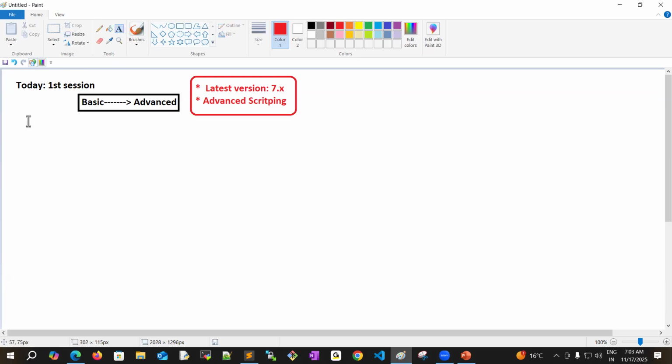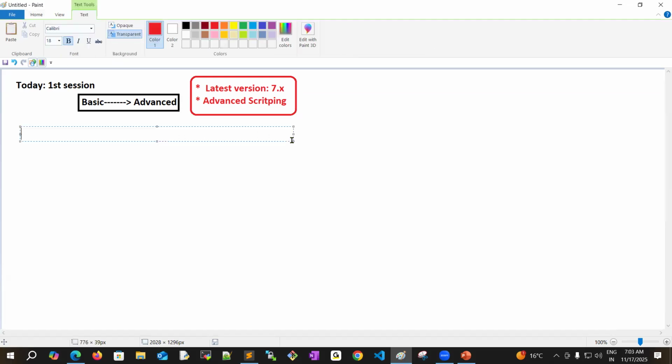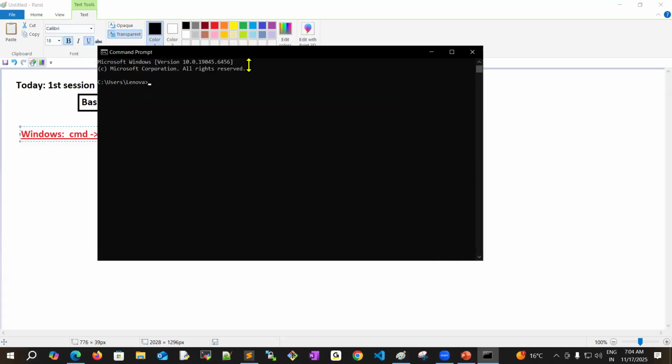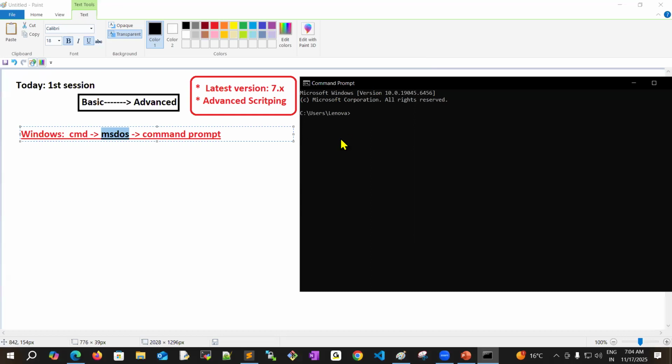So what is PowerShell? Many members know that in Windows there is CMD, which we can also call MS-DOS or the command prompt. I think this word is familiar to everyone. How to get MS-DOS? Just come to the start button and type cmd. This is our MS-DOS. Generally we run many commands from here.